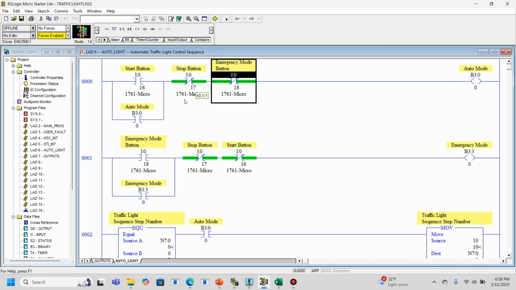And this is a pretty basic program. All I'm doing here is I'm just going to stop the sequence exactly where it is. I'm not really resetting lights to all red or anything like that. If it stops at a certain step with north and south red and east and west green, it's going to stop in that situation until I restart auto mode.